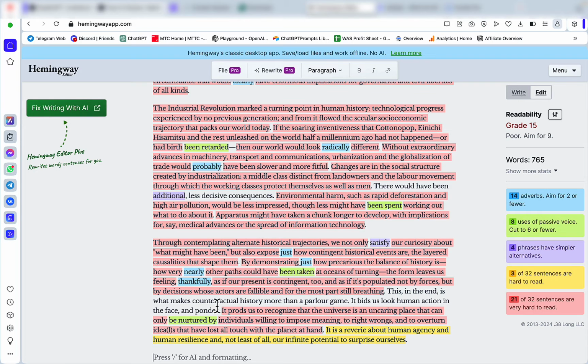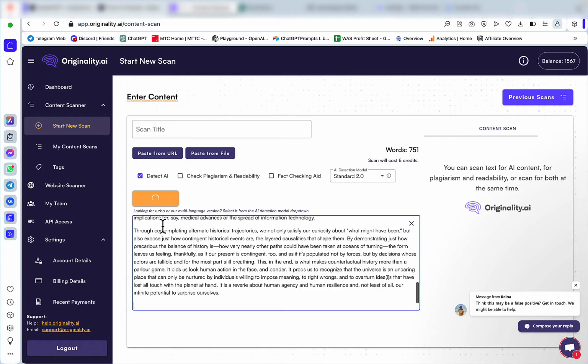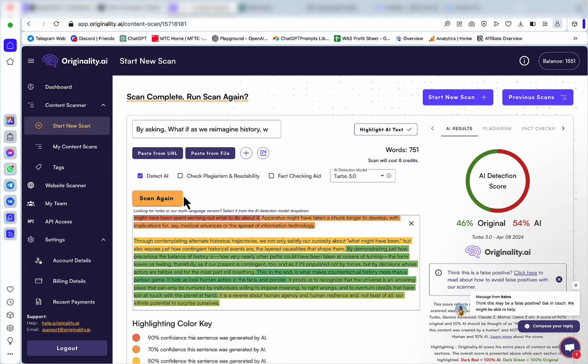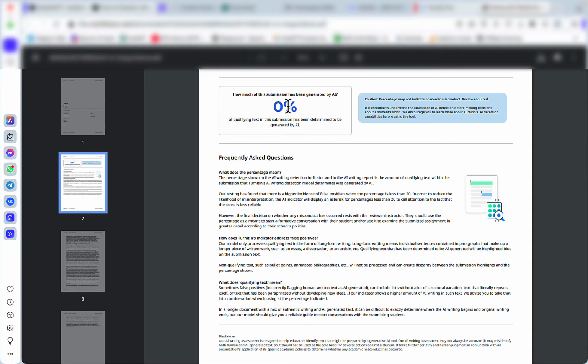See Hemingway, still the same grade 15, unfortunately. Okay, Originality 2.0, 79, we're about 3.0, 46. So this is quite high for 3.0. How about Winston? So Winston says, once again, this is 100% original, but look at the readability score. So not good. It looks like StealthGPT has passed Turnitin once again with a perfect 0 score.